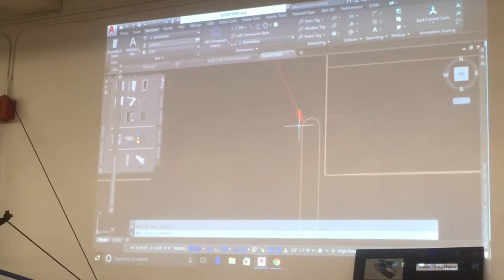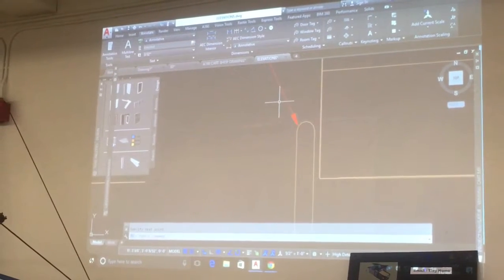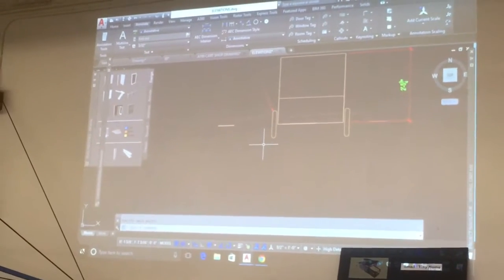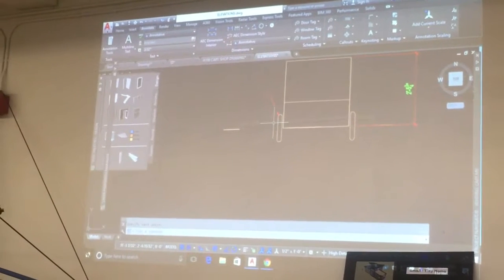Because I want to be able to manipulate the text. Oh, and if I do it like this, it gets attached to it. If I move the text, the leader gets distorted. And I'm picky on that, right?